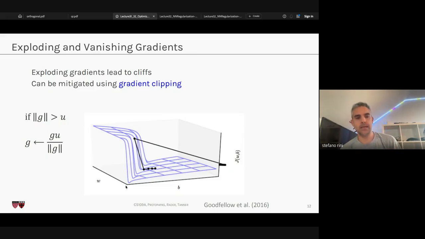So that's why sometimes people do gradient clipping, meaning that if the gradient is too large, then you clip its magnitude, and if it's too small, then you renormalize it to have a magnitude of 1. Okay, so you can keep the gradient magnitude alive.